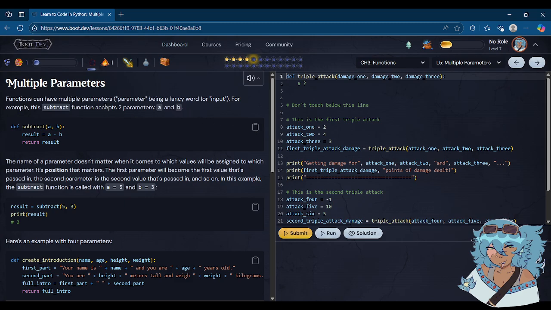And multiple parameters. Functions can have multiple parameters. Parameter being a fancy word for input. For example, this subtract function accepts two parameters, A and B.